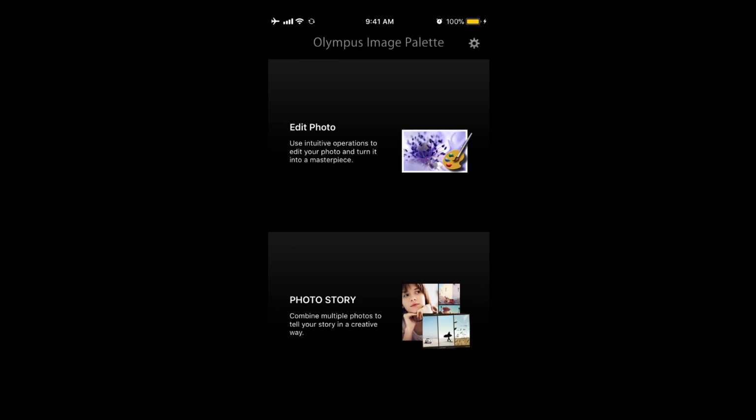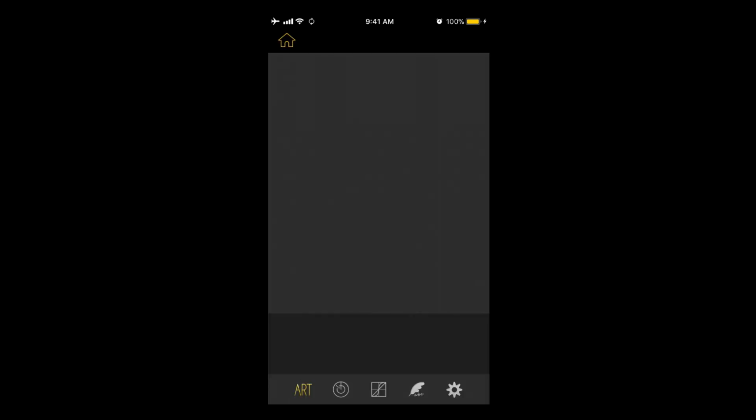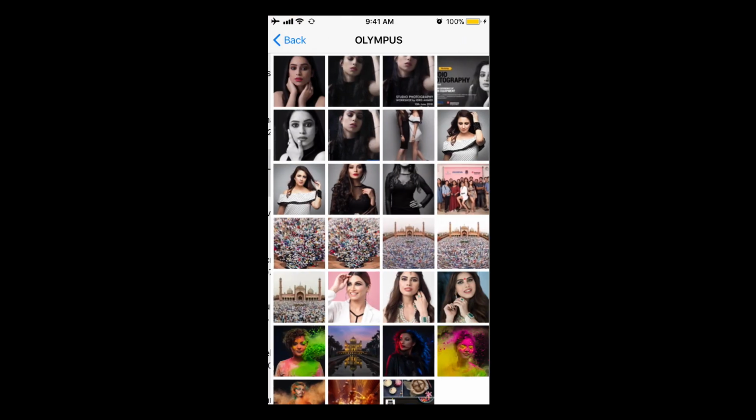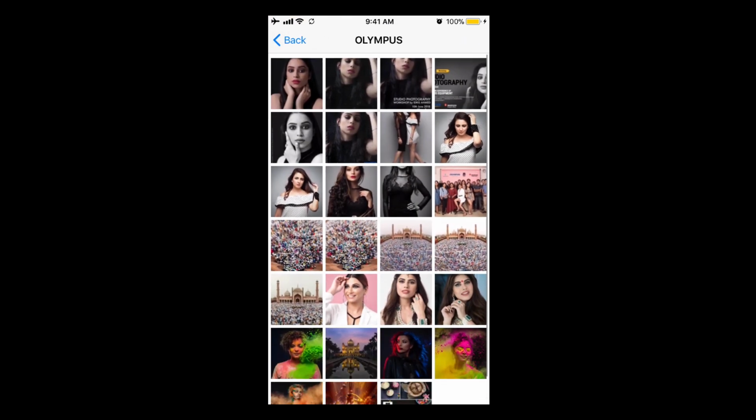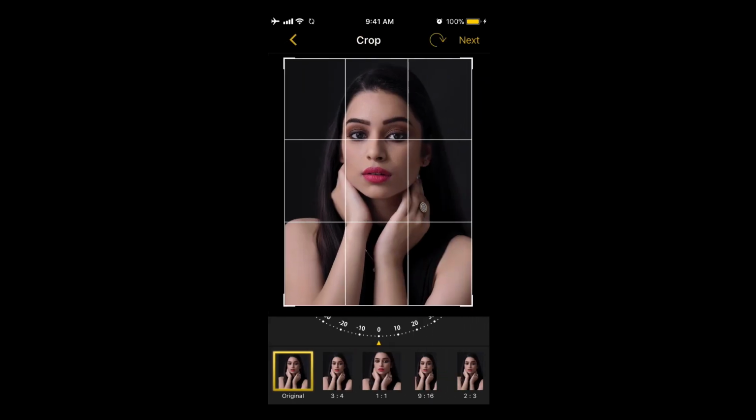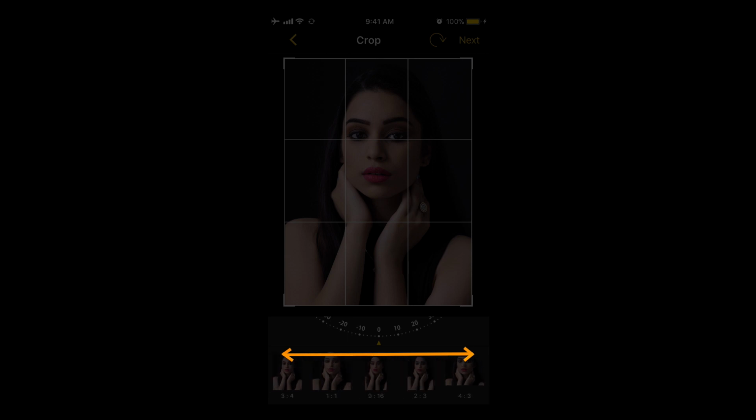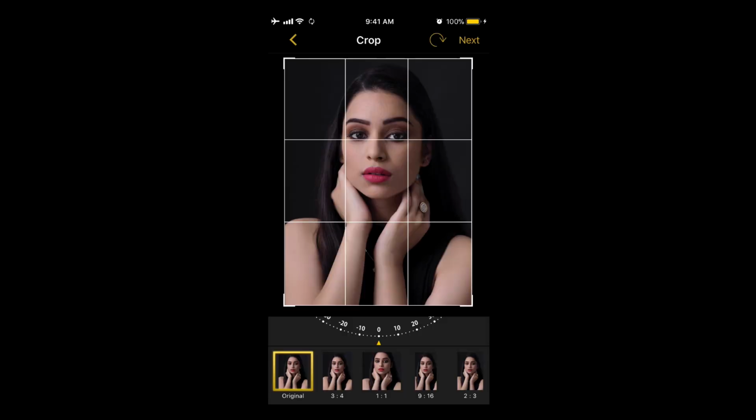So we'll start with, you have two options, edit photo and photo story. I'll start with edit photos, and I'll explore my gallery. So I'll go to the Olympus folder and I'll take a picture of Navya, who's an upcoming model, and I'll be sharing all the Instagram handles of people who are featuring in this video. So very simple, you have frame options, sizes. So I go with original and say next.